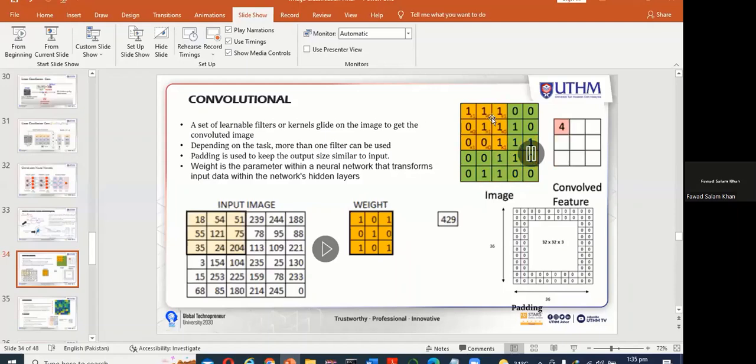Similarly, the upper value is also like this. You can check it out here. For example, this is the same weight which is applied here. So 1 multiplied by 1, then 1 multiplied by 0, then 1 multiplied by 1. After having all these values, these are the 3 cross 3 kernel, so we have 9 different values. For the first value, when we multiply and add, the answer will be 4.